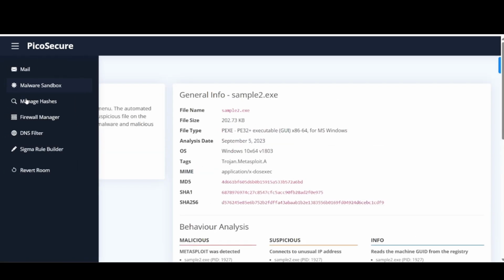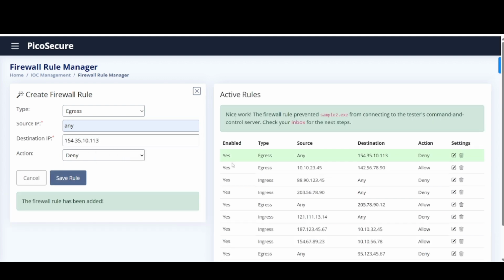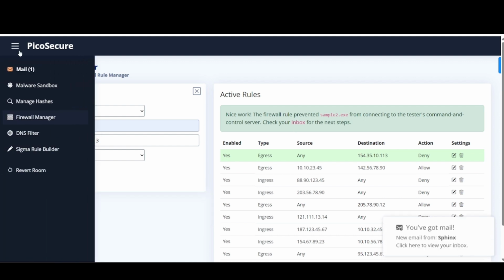Okay, so let's flip back over to the firewall manager. Create a rule, egress, which is outbound. So anything going out to this here, deny, save rule. Okay, check inbox. Okay, so that's done.